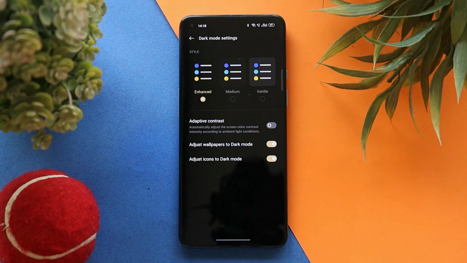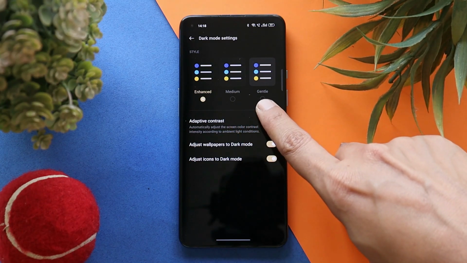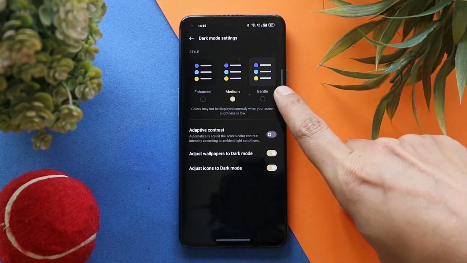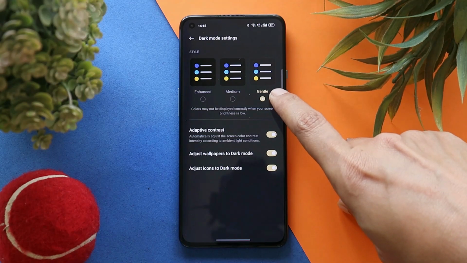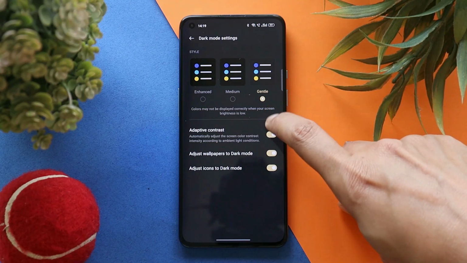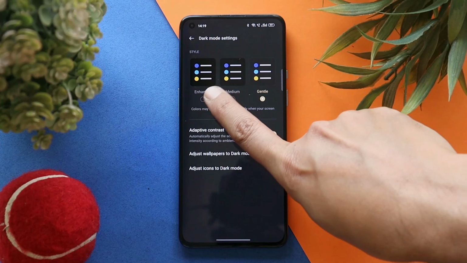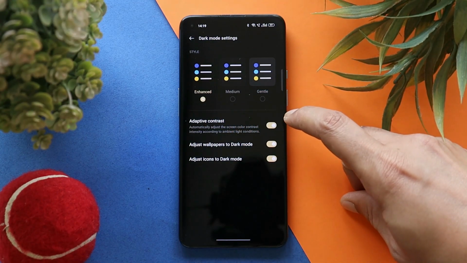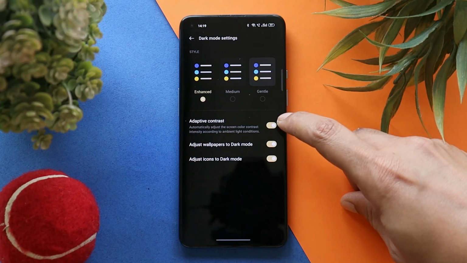But on ColorOS 12, or you can also say Oxygen OS 12, we have the option to adjust the dark mode settings, or you can call it styles. So there are three styles which can be seen for the dark mode. One is enhance, second one is medium, and the third one is gentle. Using this gentle mode, we get to see that grayish background. But if you guys want the complete pitch dark theme, you can use the enhance mode, and also we have an adaptive contrast mode which will automatically adjust the screen color contrast intensity according to the ambient light condition.